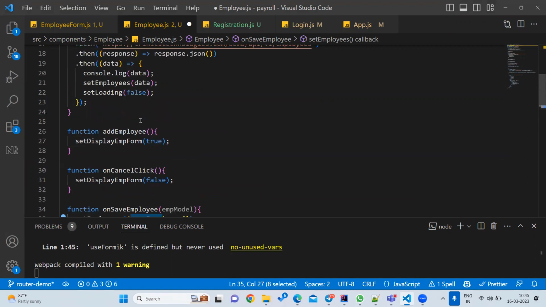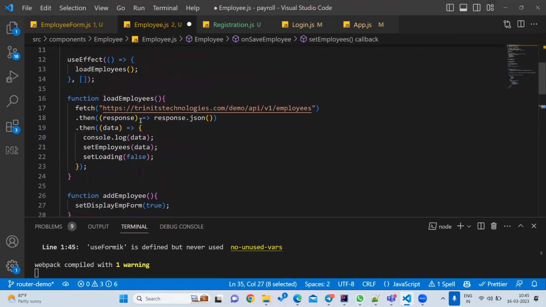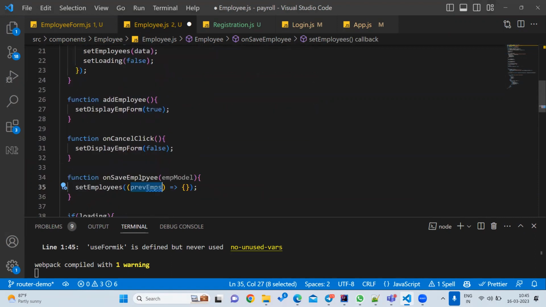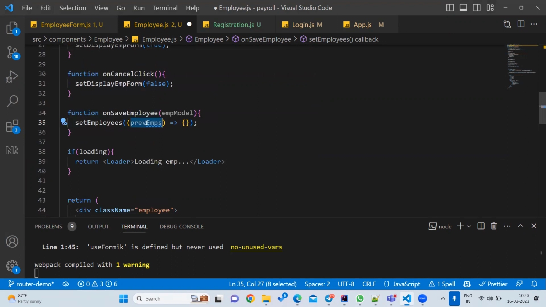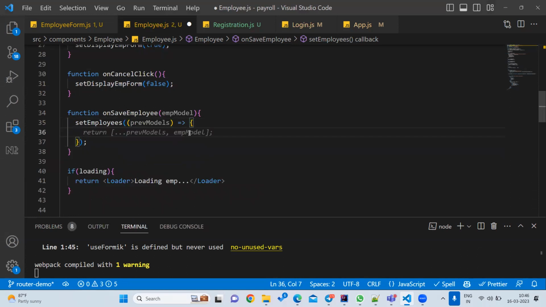This argument is nothing but whatever values are available in the current state. That is nothing but this value. You can write any name, no problem, A, B also. But instead of writing A, B, we'll say previous models, because whatever the state is, that is the previous models. Now, this method should return a new array.